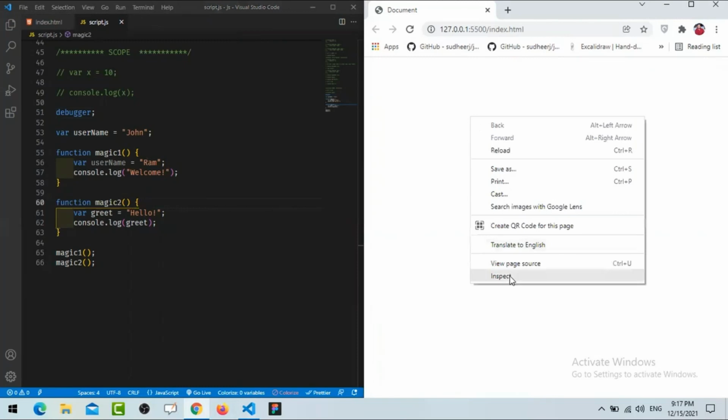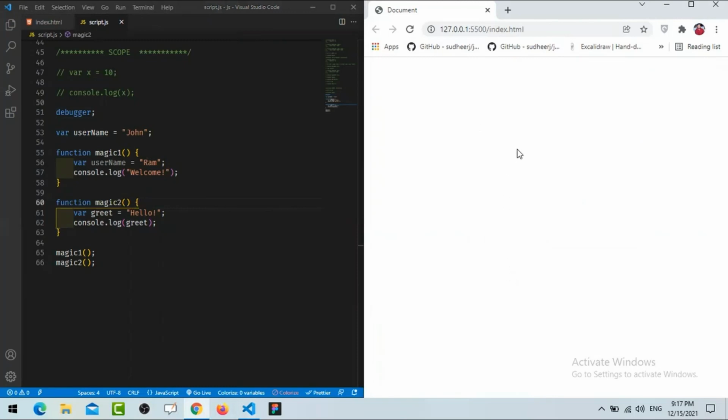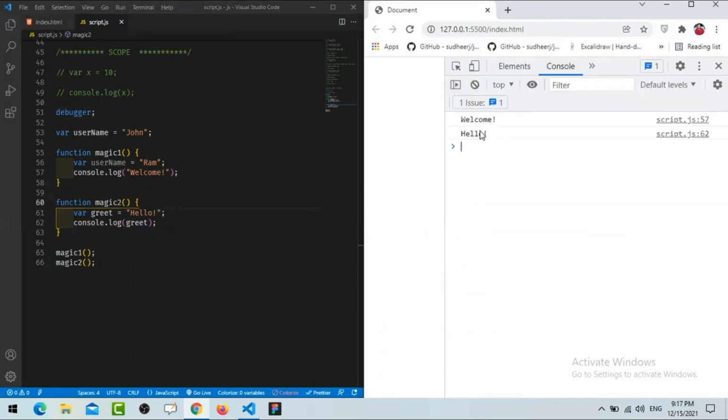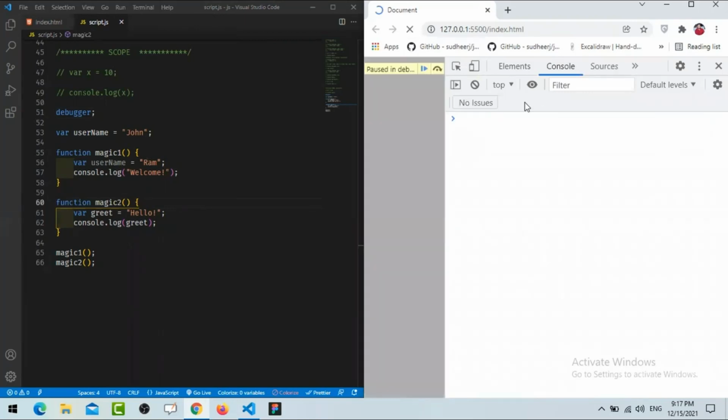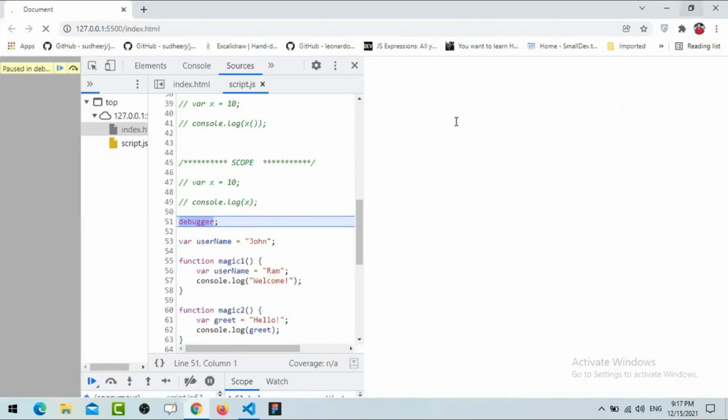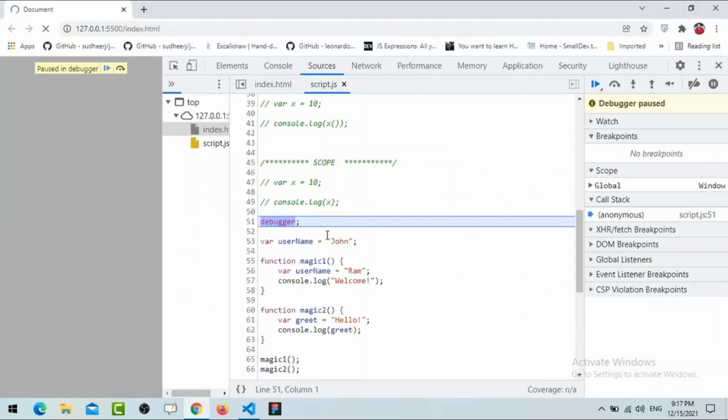If you go to the console, here in the console you are getting these two values. Now I'm going to refresh it. Once you open the developer tool, only then will you be able to see the debugger functionalities. So right now, once you start your code, it goes directly to the debugger. Now we will see the step-by-step execution, how actually it is going to execute the code.